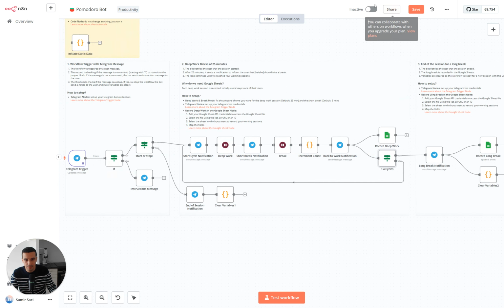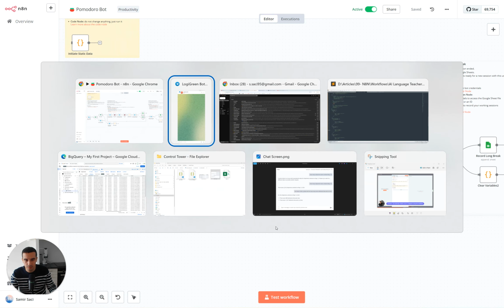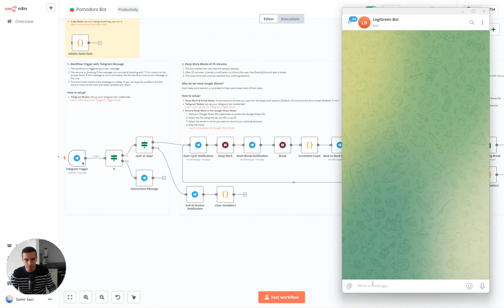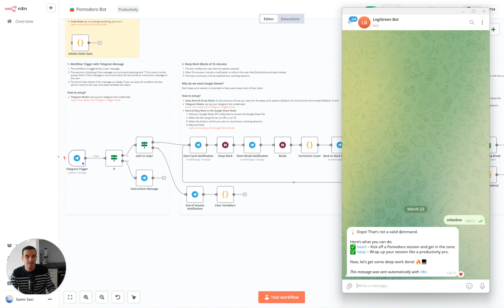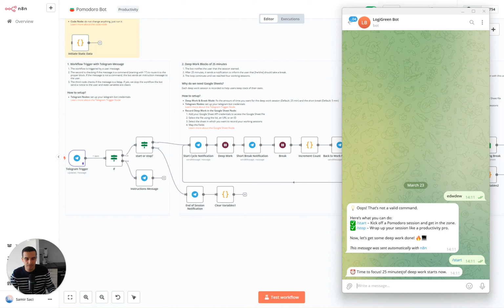So let's activate the workflow. Let's invoke the bot, Logic Green bot. Logic Green is the name of my startup. I will just put some random words. Yeah, so that's not a valid command. And here you have the different commands. So I will start. As you can see, starting.